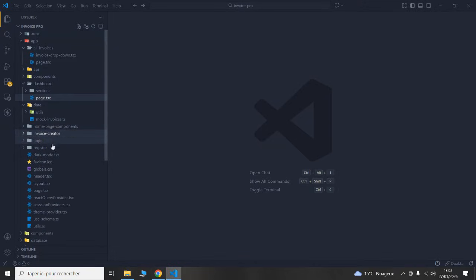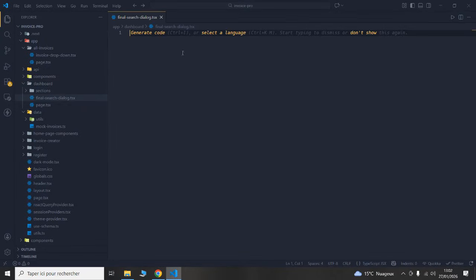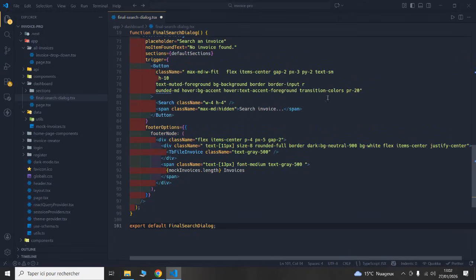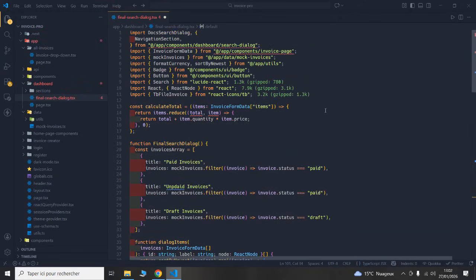We're going to go to the dashboard route, and in here I'm going to create a new file, and I'm going to call it final search dialog, like this. Then I'm going to paste the whole component.